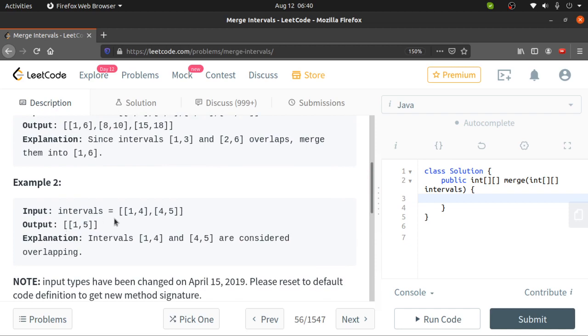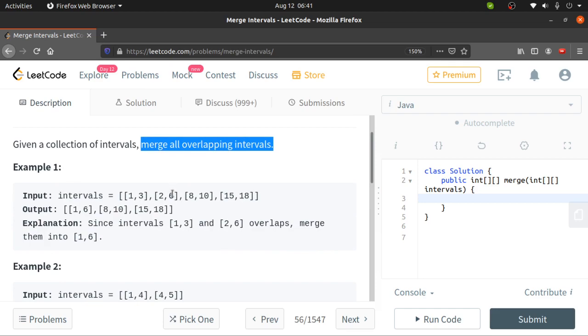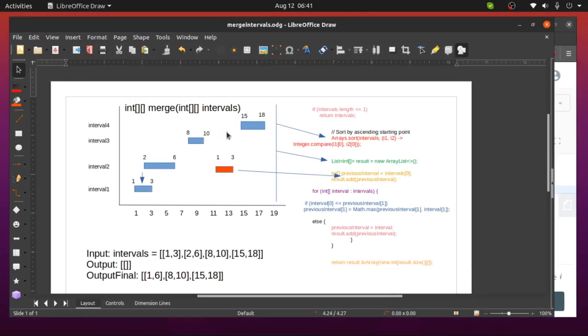Example 2. Intervals [1,4], [4,5] becomes [1,5]. Intervals [1,4] and [4,5] are considered overlapping. So you can think of intervals like time slots. Between [1,3] and [2,6], they overlap, so you merge them into [1,6]. Then [8,10] and [15,18], that becomes the output. So let's get on the whiteboard and try to solve this.